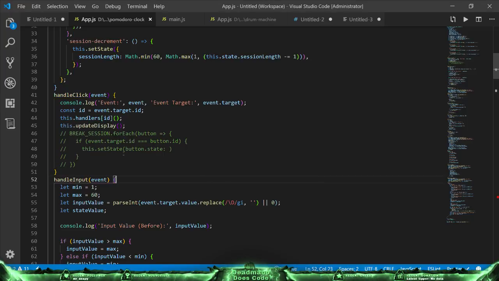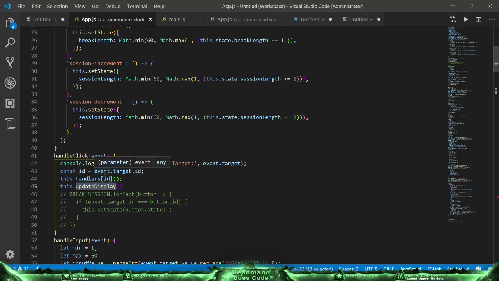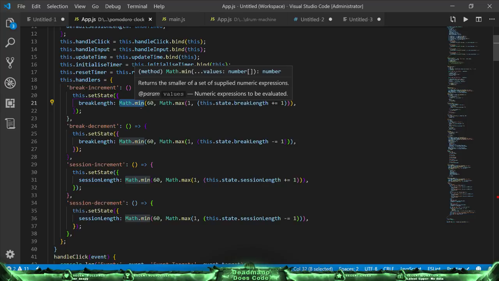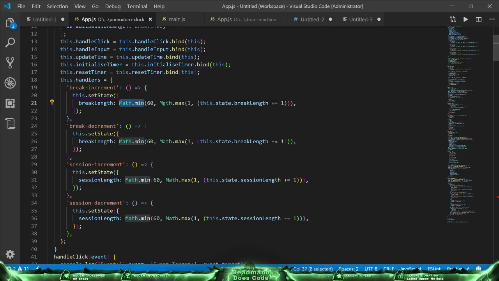Okay, so I think I'm gonna have to figure this out tomorrow, to be honest. Because I'm just staring at it now and I can't put my finger on it. Break length here. Let's say we come in with 23.